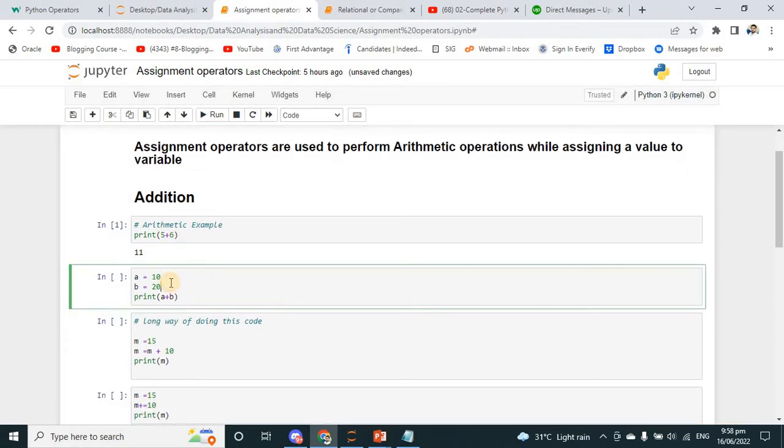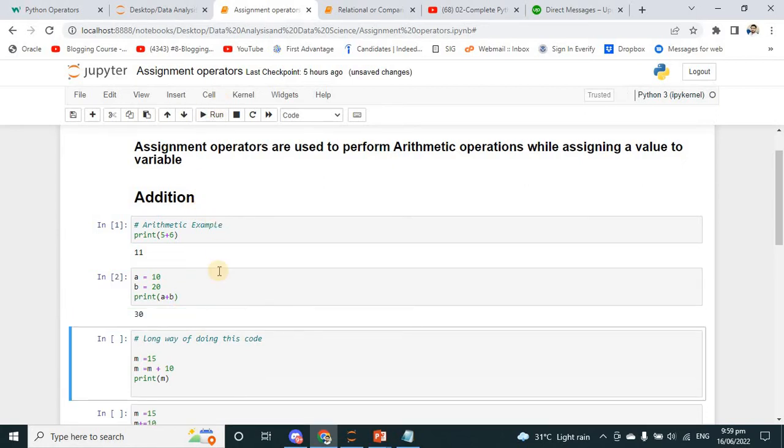If we talk about this one, a is equal to 10, b is equal to 20. This is an assignment operator, because here there is a variable and I have assigned a value of 10 to variable a and 20 to variable b. Now I am going to add both. So a plus b, the answer will be 30.